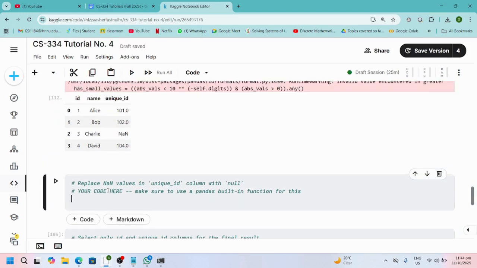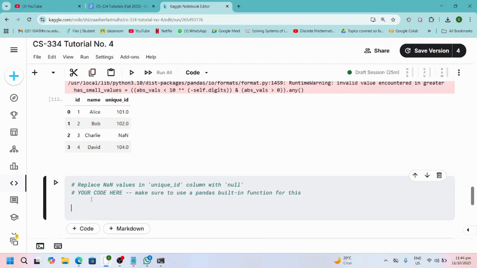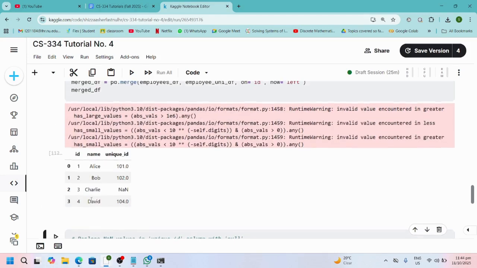Next, you are required to replace the null values in the unique ID column with well null. So I will pause over here. I would recommend you guys to pause over here and think of how you will solve this because we have covered this in data cleaning. I am going to add a simple solution over here.